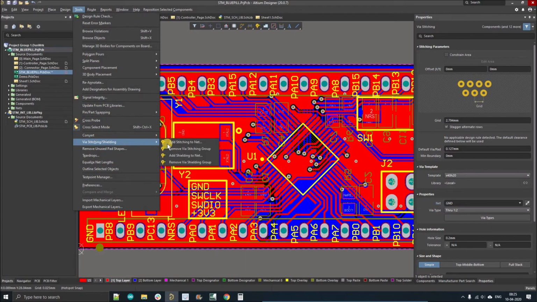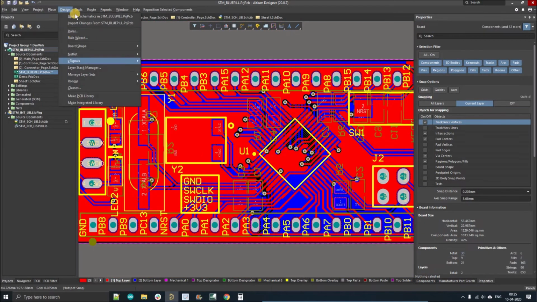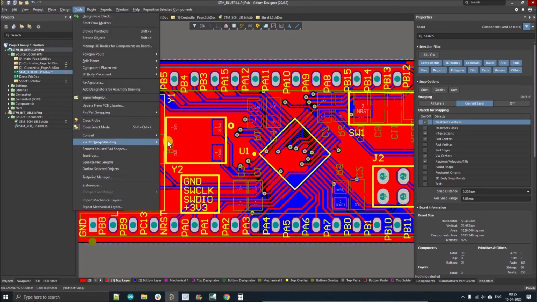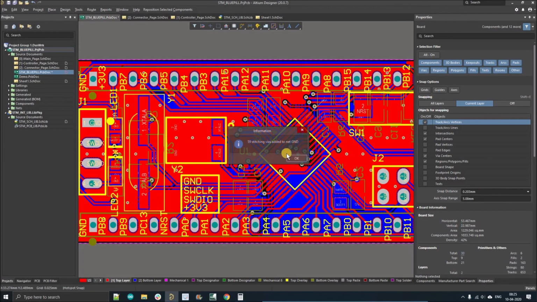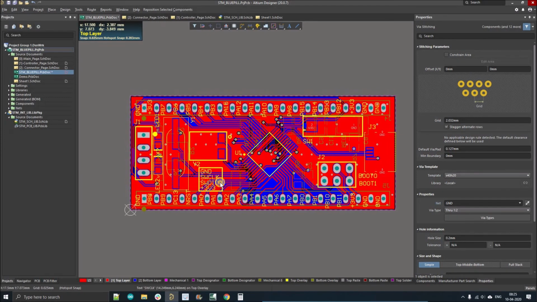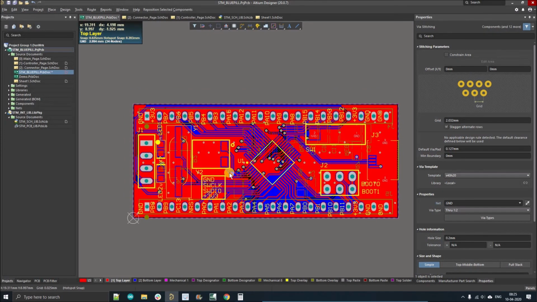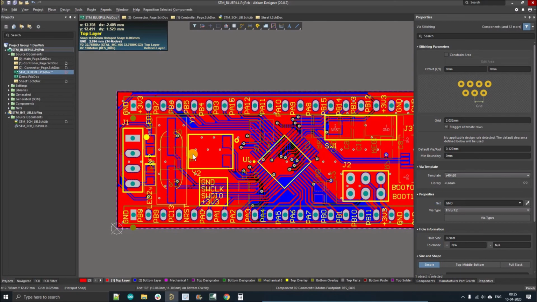You have to just see and try, and reduce the clearance. Tool, VI stitching, add stitching to net, decrease this to 80 mil, and leave all these things as they are. Okay, yeah, it's like 59. You can go even lower and apply more stitching vias, right? So ideally stitching vias should be more than 100 for this shape of PCB. So yeah, this is all about stitching vias. That's it.